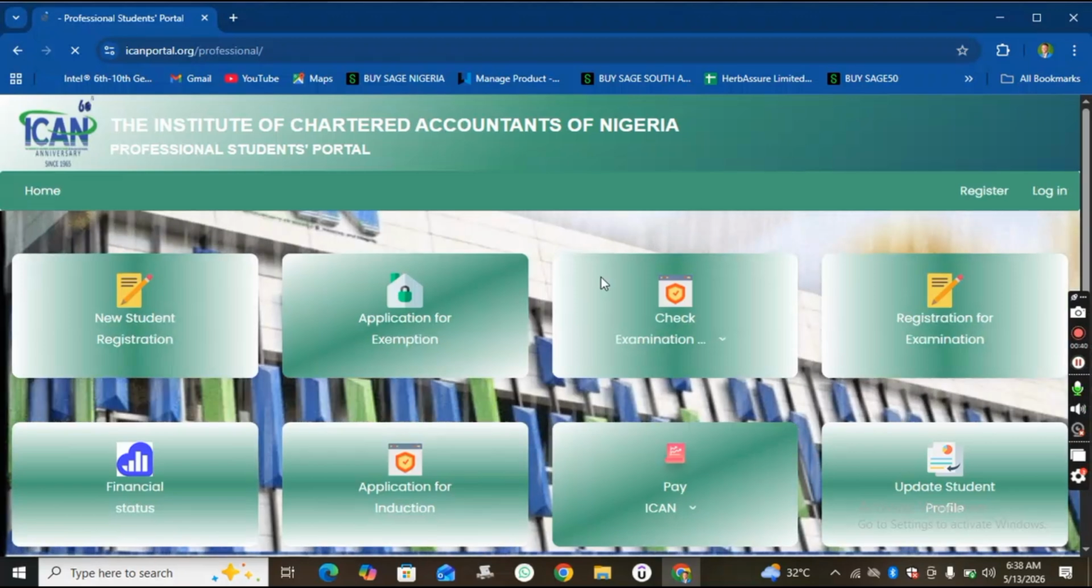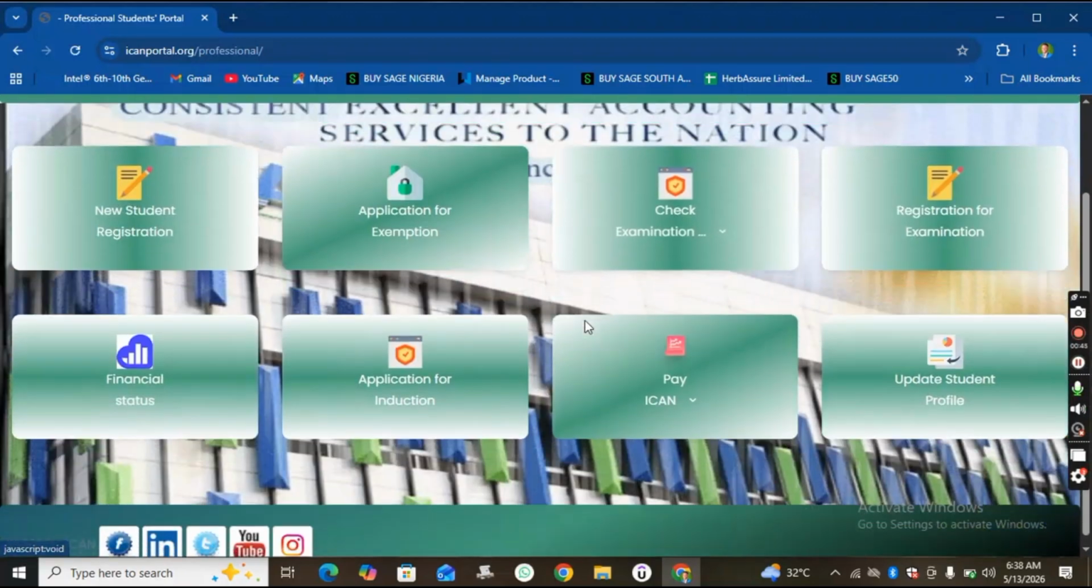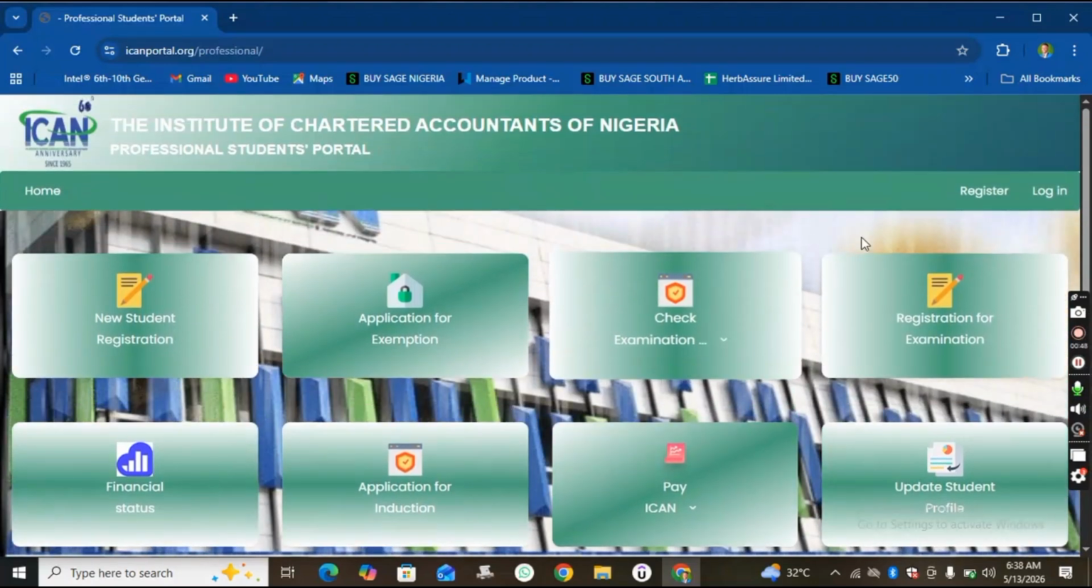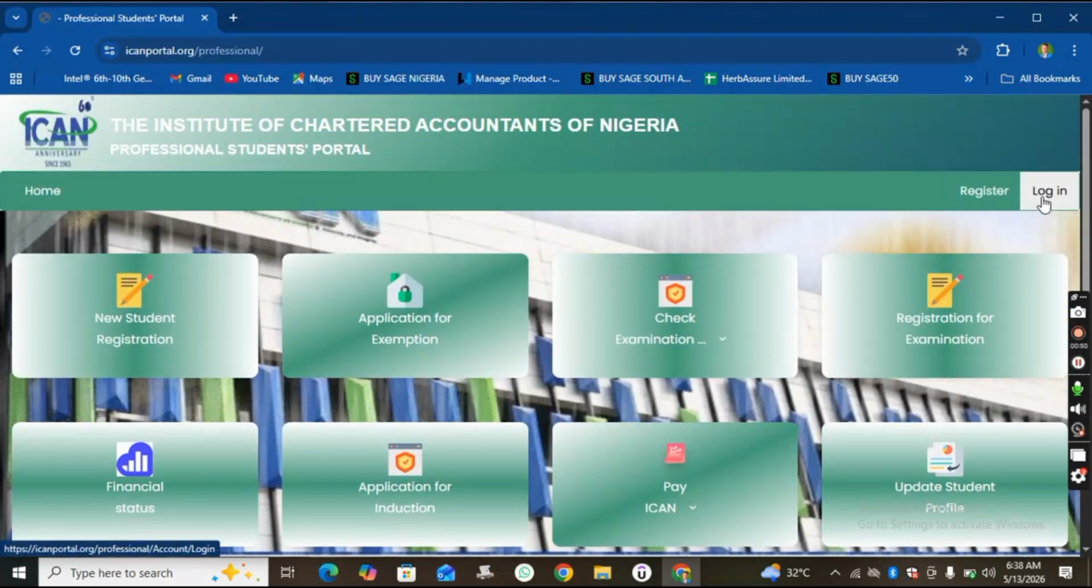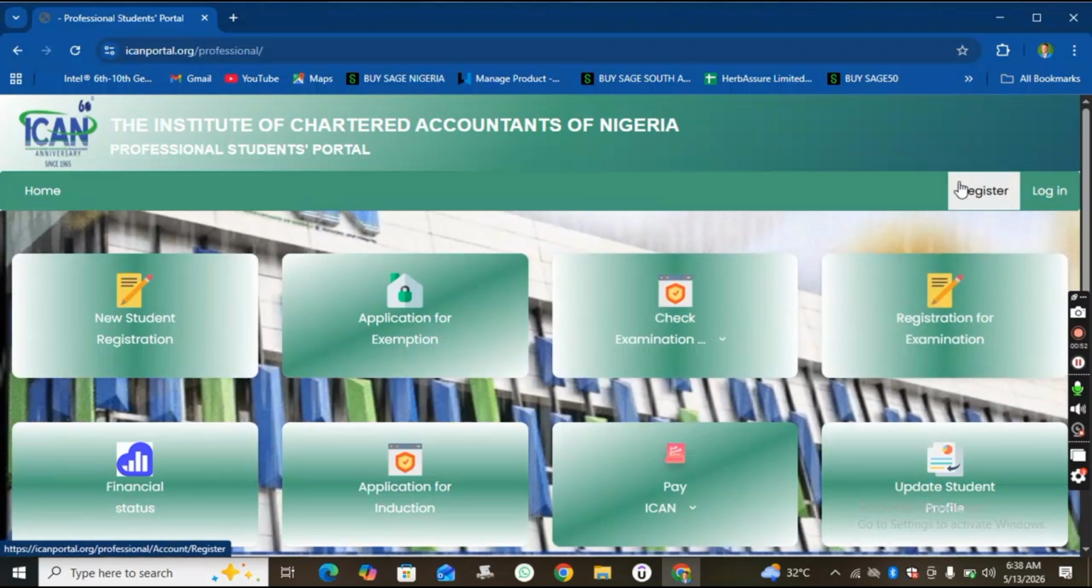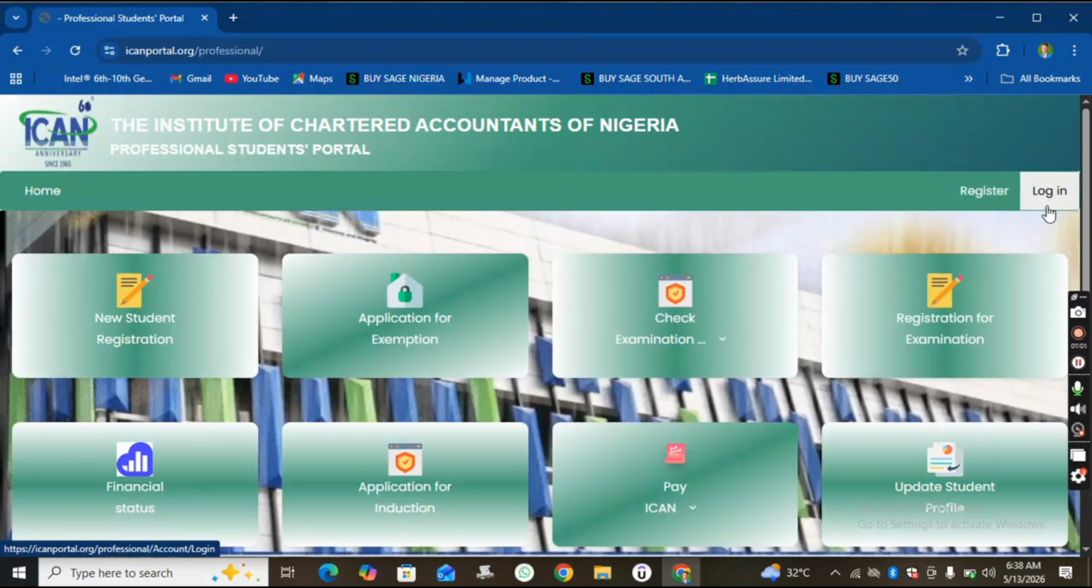And once you click on it, it's going to bring you to this interface. Okay, so once it brings you to this interface, the next thing you're going to do is to log in. Because by now I believe you have already registered. If you are not yet a registered student of ICAN, then you have no business with paying subscription. So this is for ICAN students who have already registered. And if you are planning to register too, this will be helpful for you after you have registered, so that you'll be able to do a lot of things for yourself.